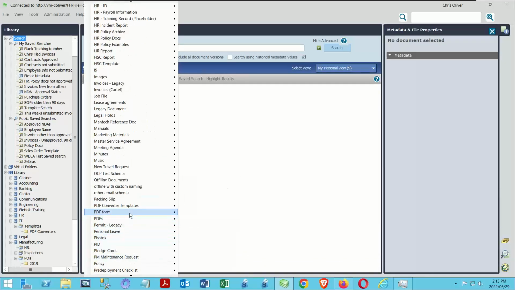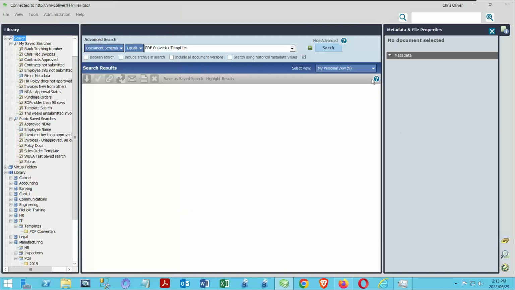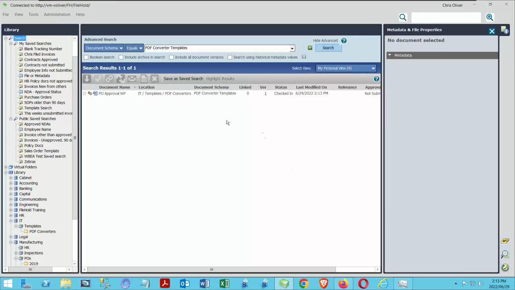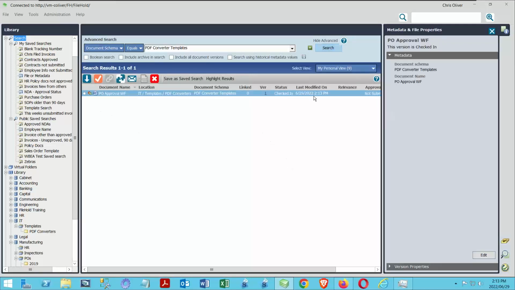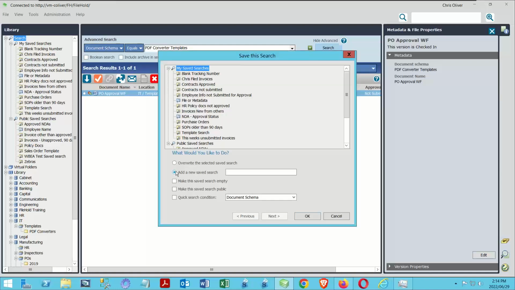So I'm just going to scroll down to PDF converter templates, choose the document schema, and run my search. And there's our document, and just to confirm, we have the same timestamp as to when this document came in. So this has located that document or any other Word files that I want to use for this converter process as well. So that's sufficient now for me to do a save search.